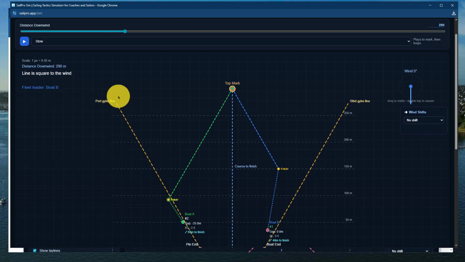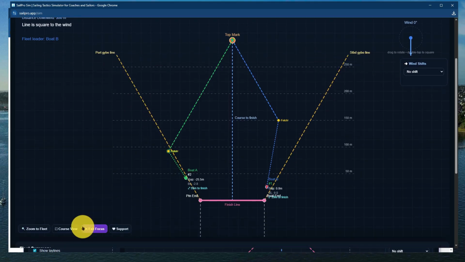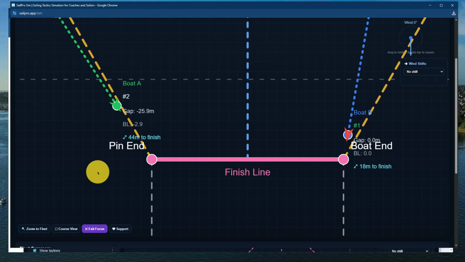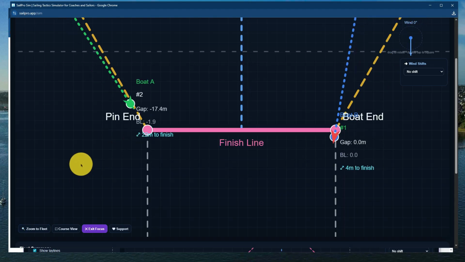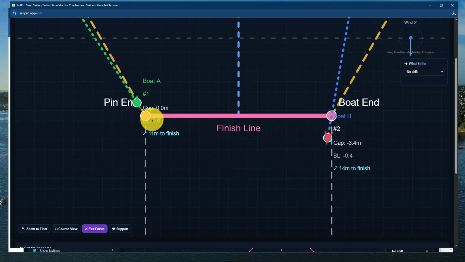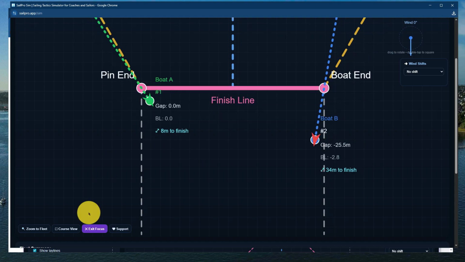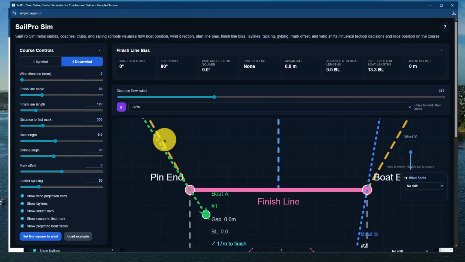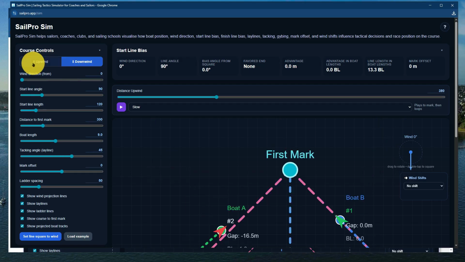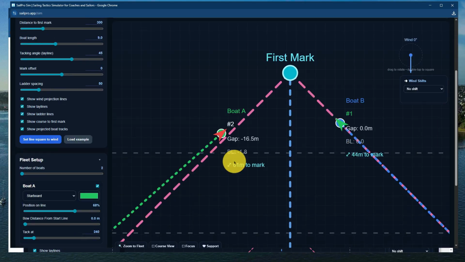All right, so what we can do is play this through, and then zoom to fleet and we can see this here. They've finished now and the gap was basically 20 or so meters. All right, so that's how you can use upwind and downwind laylines to demonstrate how laylines affect you in a yacht race. All right, thanks for watching.